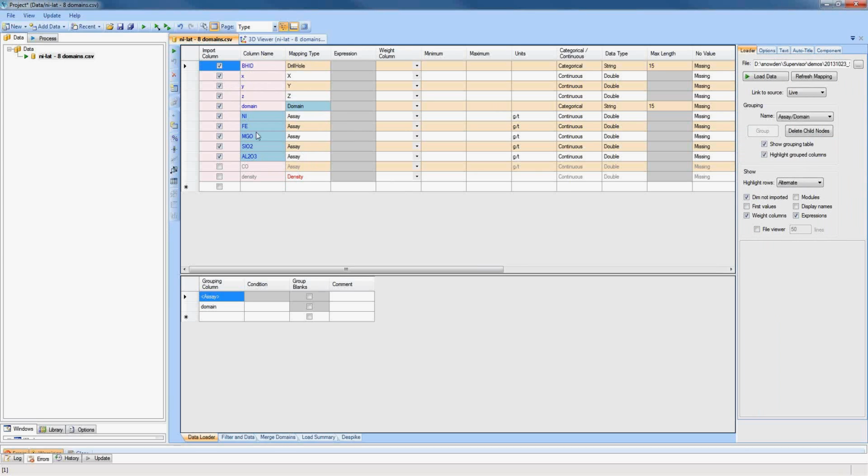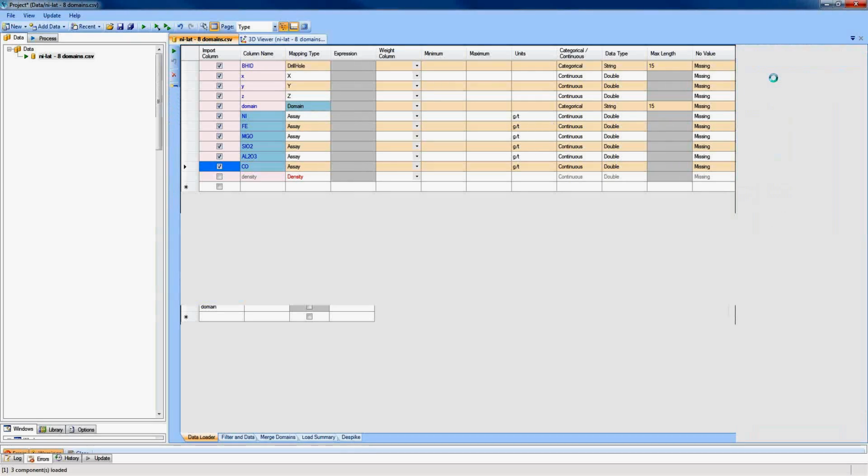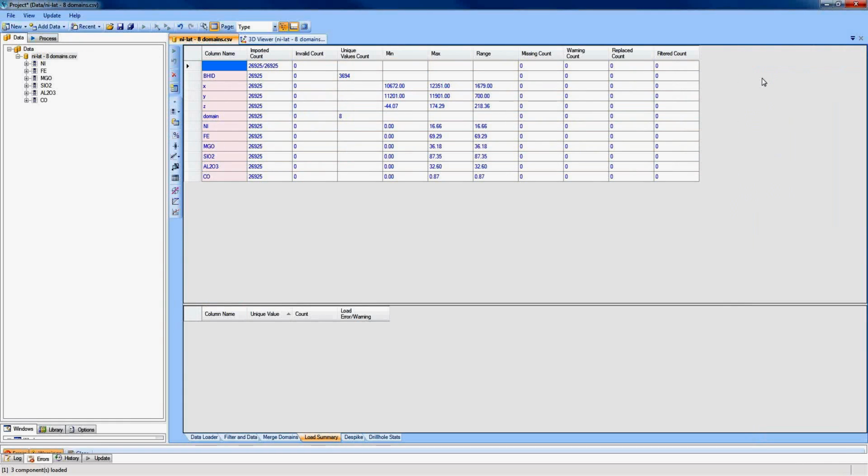The software will automatically map domains and assays that it knows. So here I'm mapping my assays. I can tick on and off the ones I want to load, and I've got a domain field called domain. I can load that and it will provide me a summary table of what data I've loaded and will give me some automatic graphs.